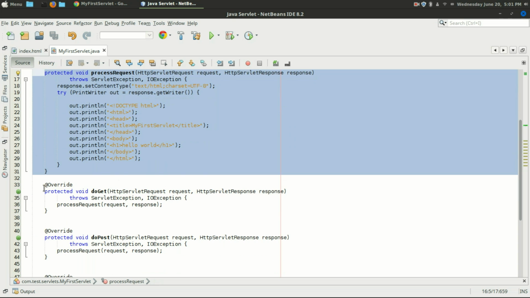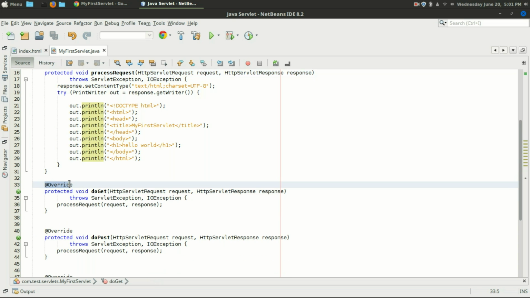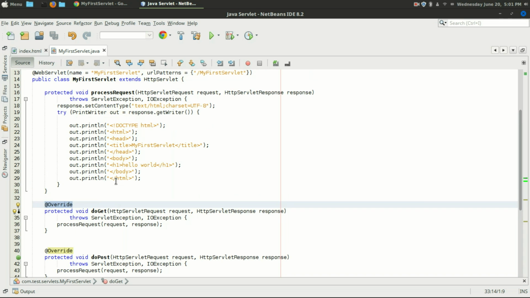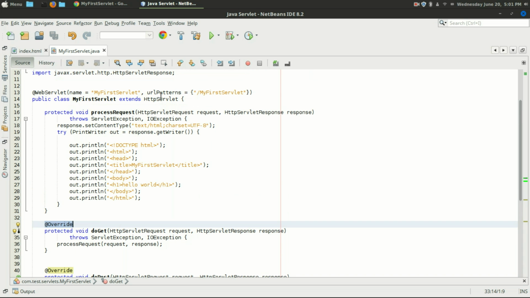Now here you can see @Override. This is another annotation, and this is used whenever you are overriding the method of the superclass. Here the superclass is the HttpServlet, and inside that HttpServlet there is the method called doGet, and here we are going to override that method.